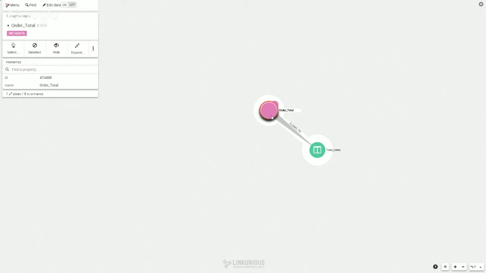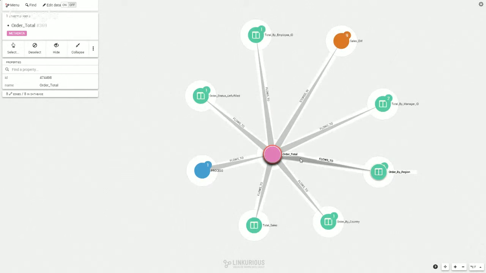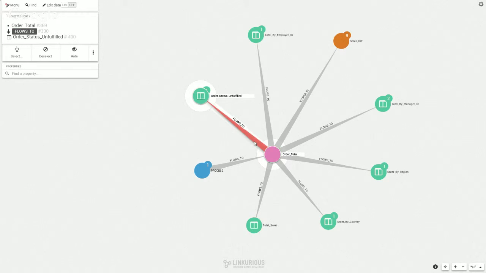We have found one metadata, but we can see that this metadata has multiple connections, 7 of them to be precise. So I'm going to double click on the order total and see about these connections. So okay, now I see more information. I see, for example, that the order total is connected by a flows to relationship to the order status unfulfilled. It's connected by a flows to relationship to the total by employee ID, and it's connected to a stored-in relationship by the sales data warehouse, sales DW.